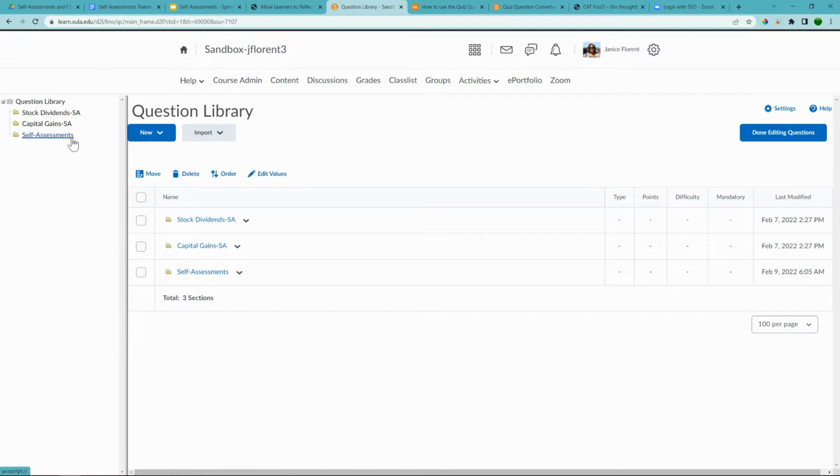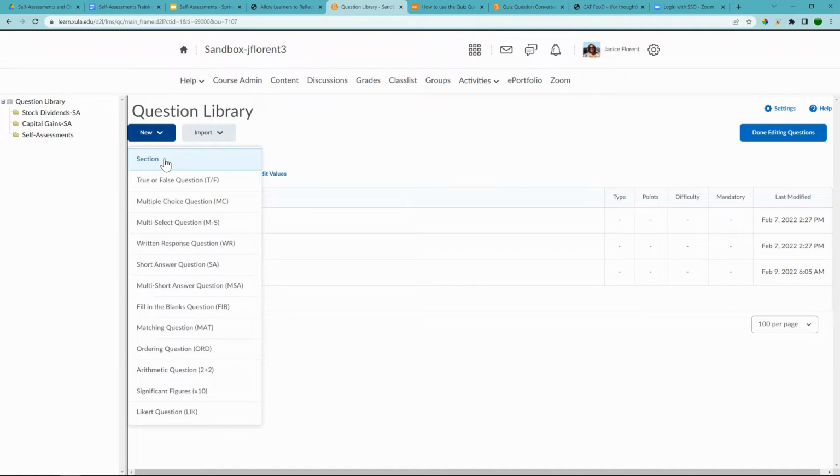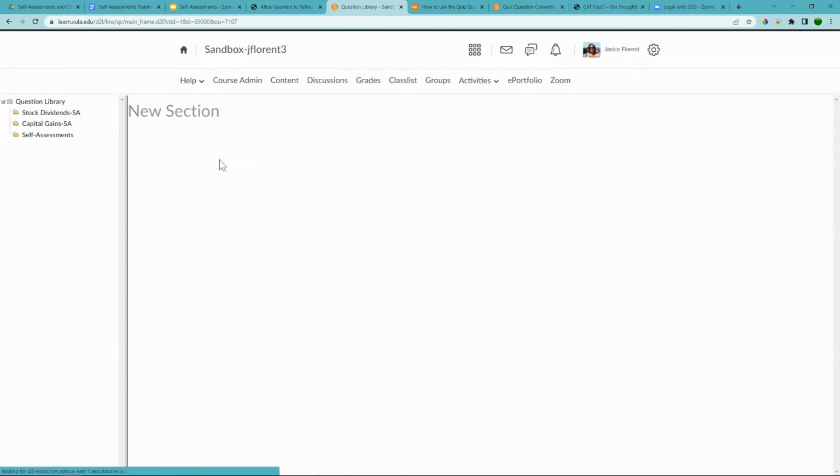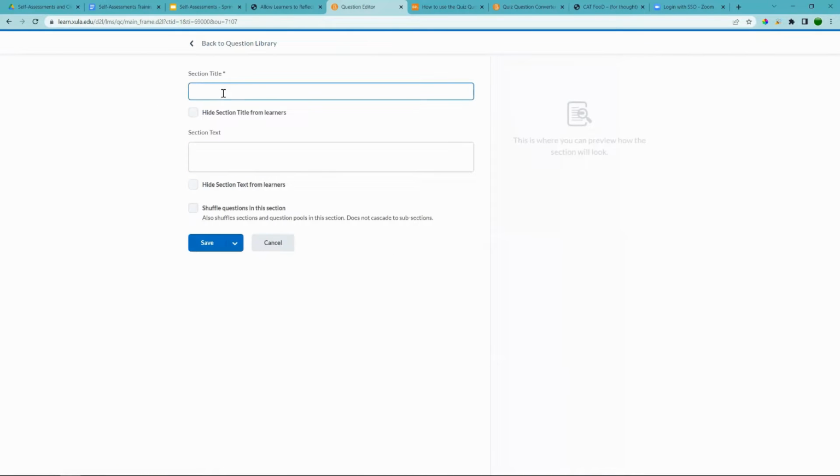So it's just putting questions inside of folders, which Brightspace is referring to as sections. If I want to create a new section, and I have 3 sections here, I would click on this blue New button and then select Section. You can also just create questions directly here at the root, but that would create a bit of a problem. Like I said, if you organize your question library into sections, then you can find your questions easier. All right, so.